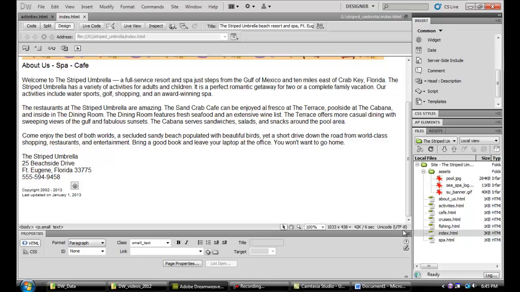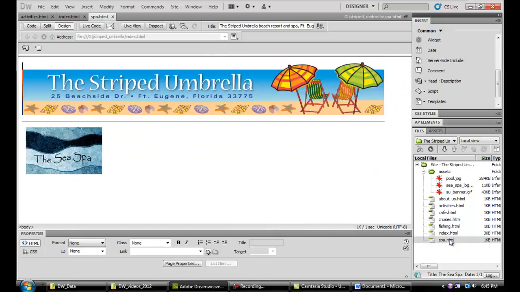And next I'm going to open up the SPA page. Easiest way is just over here in the assets or file panel. I'm going to double click on SPA and bring that page open. What I'm going to do here is, I have a Word document in the data files that has some text with it that we'll use. This just demonstrates that if you have a Word document, of course you can copy and paste it, because I've used that in a previous example.